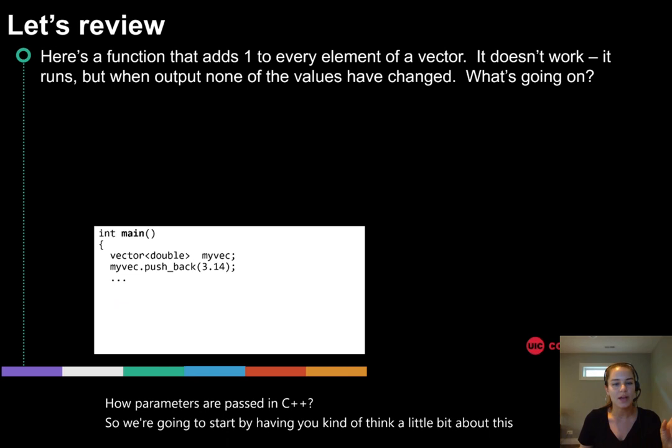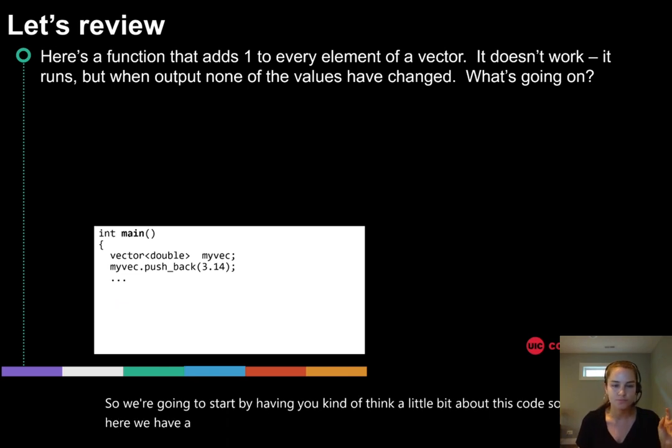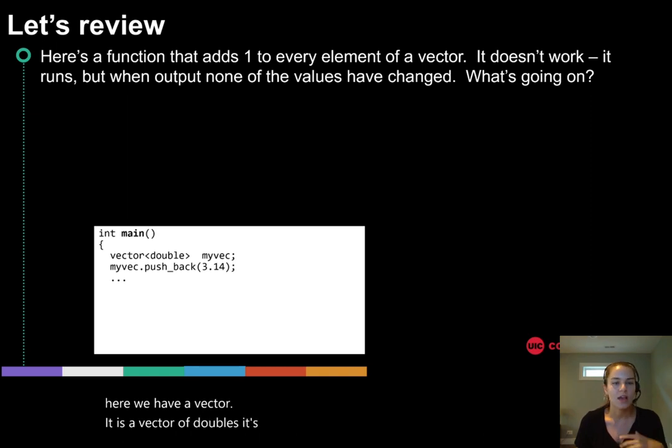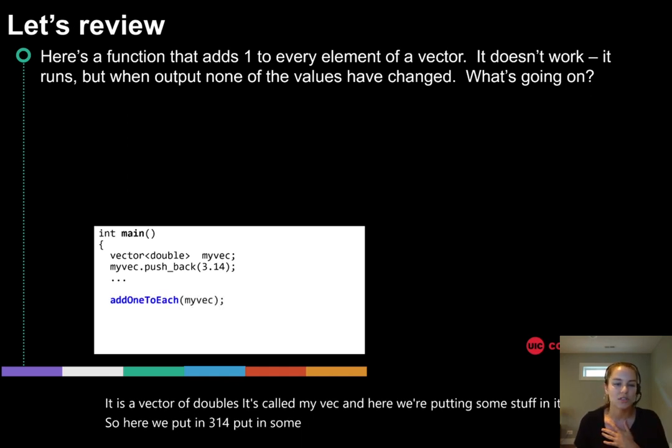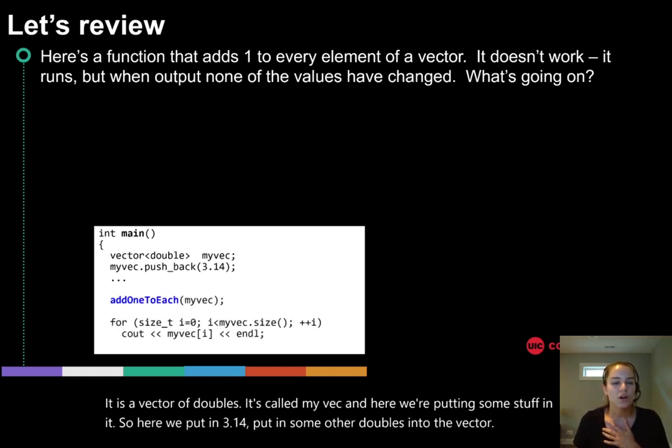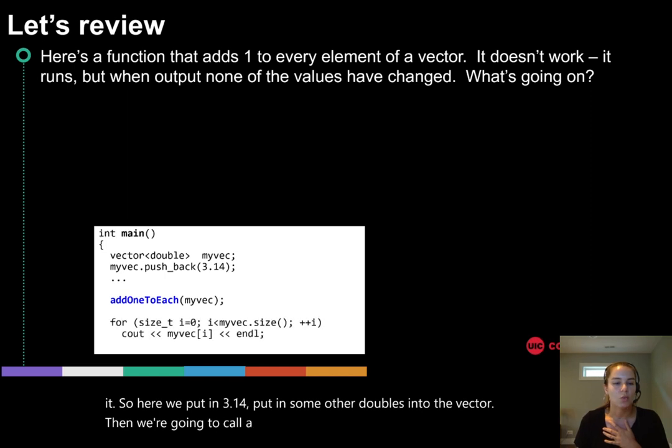So here we have a vector. It is a vector of doubles. It's called myvec, and here we're putting some stuff in it. So here we put in 3.14, put in some other doubles into the vector. Then we're going to call a function called add one to each.